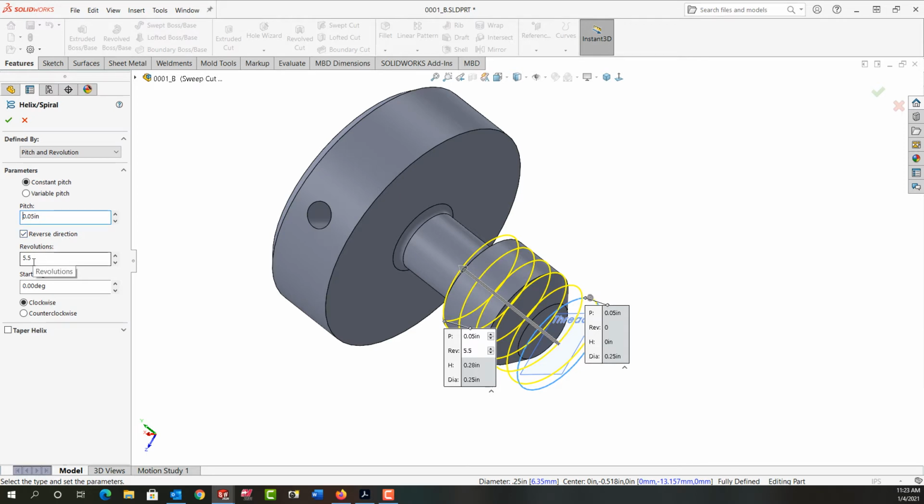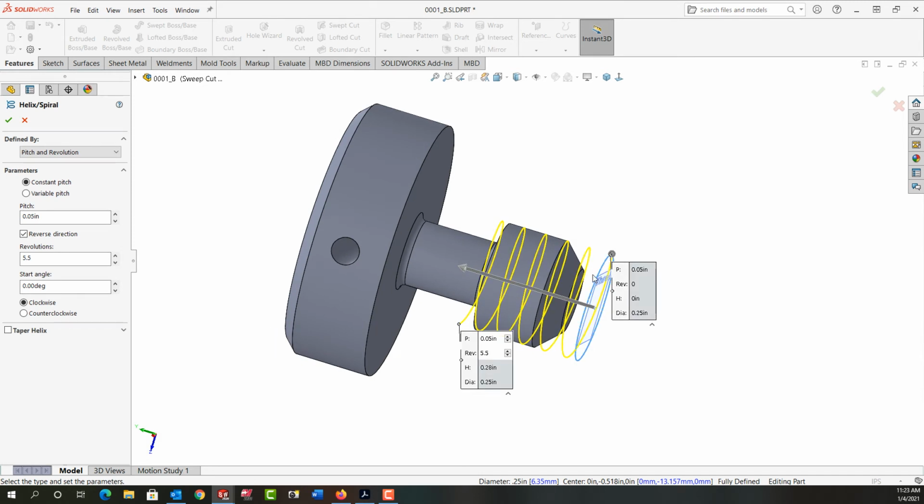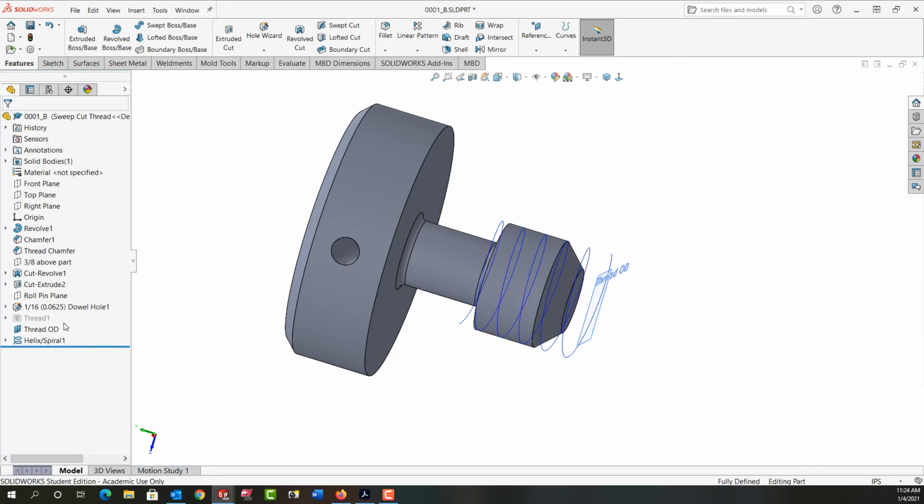I'll go for 5.5 revolutions. I'm going to start at 0 degrees, and I want it to be clockwise. So I'll just rotate around, have a look, and that looks like when I sweep cut my profile, it will put a proper thread through all of this. So I'll say OK. So next, I'm going to hide my plane because I don't like seeing them.